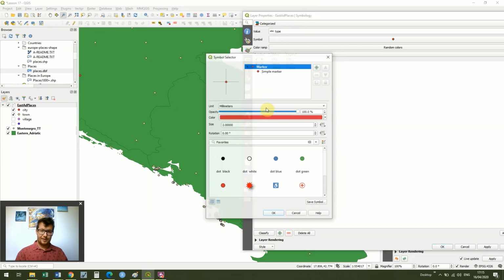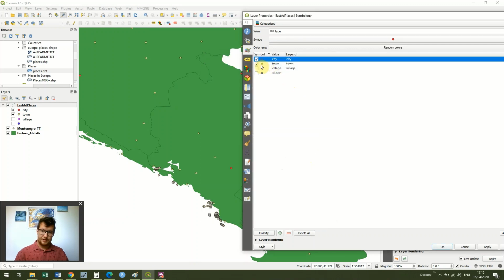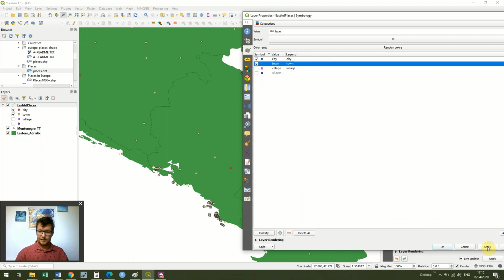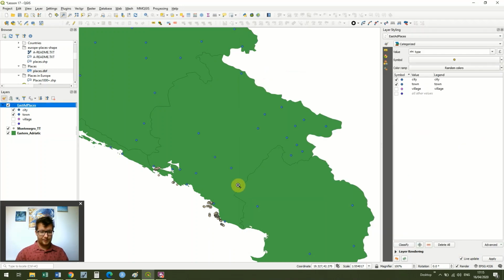I'm going to make the remaining two the same color. So they're going to be dot green and size 2. Actually, dot blue, sorry. Dot blue and size 2. And we're going to do the same for the towns. Dot blue and size 2. Okay. Press Apply, press OK, and you'll see that we've got our towns, and it's now easier to reference them to a point.